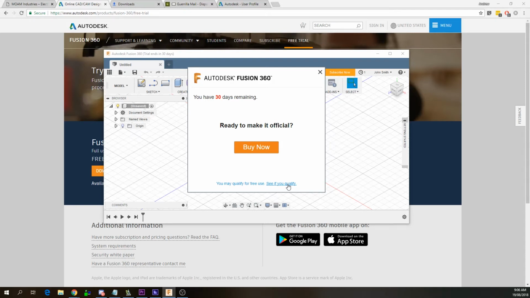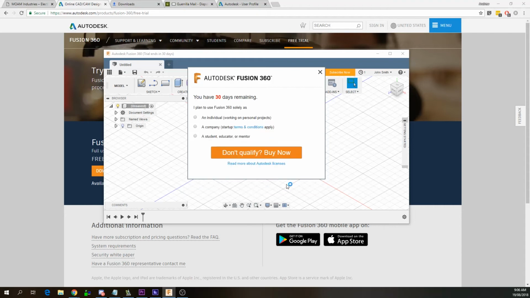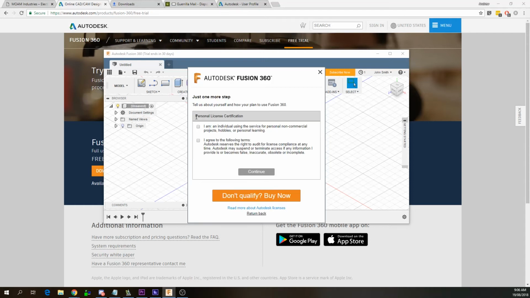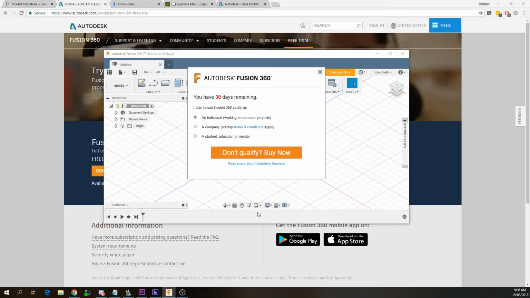It can look a bit different on different installs, but there will essentially be a small link down the bottom, and that will give you the option to qualify for free use. And you can set yourself up as an individual, so as a hobbyist, as a small company, or as a student.